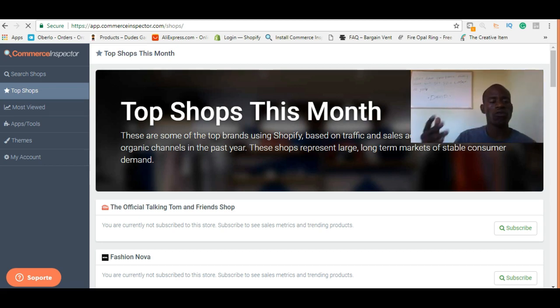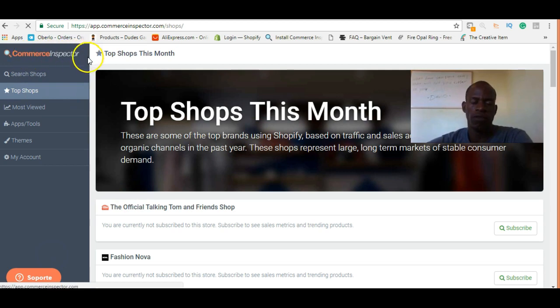So this is still the system that I'm in right now. As you guys can see, Camera Inspector. It is a very cool tool. It will cut your research by almost 95%, because all the hot selling products will be right at your fingertips. So how do you use this tool? This system will show you the top shops this month, and it will also tell you how much money they made in revenue and how much traffic they sent to their site to make those sales.